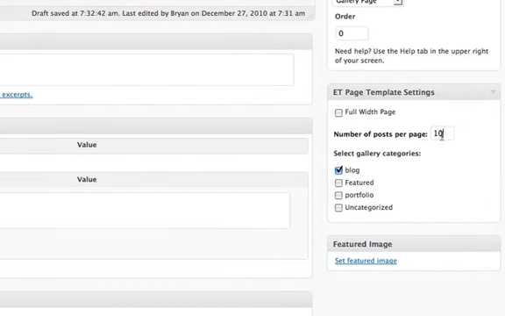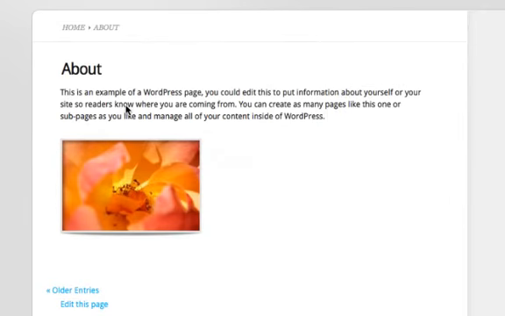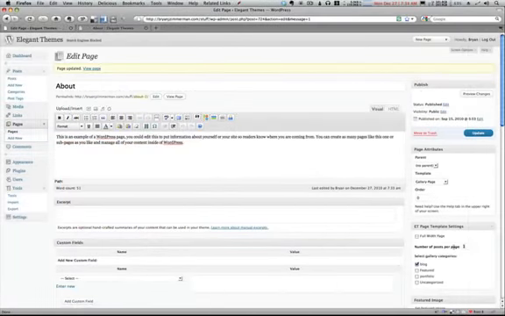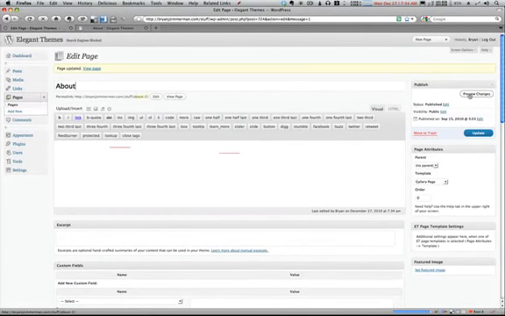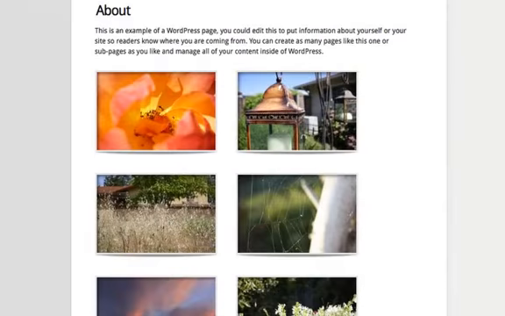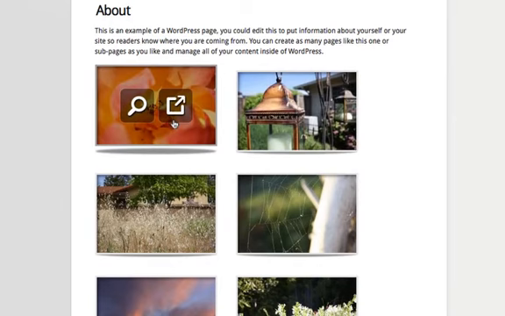For example, if we were to set the post number to 1, update the page, and preview, we can see that we have one photo, which isn't very exciting. However, if we change the number of posts per page to 15, update the page and preview, well, now things get more interesting. As we hover over each image, we are presented with two choices.